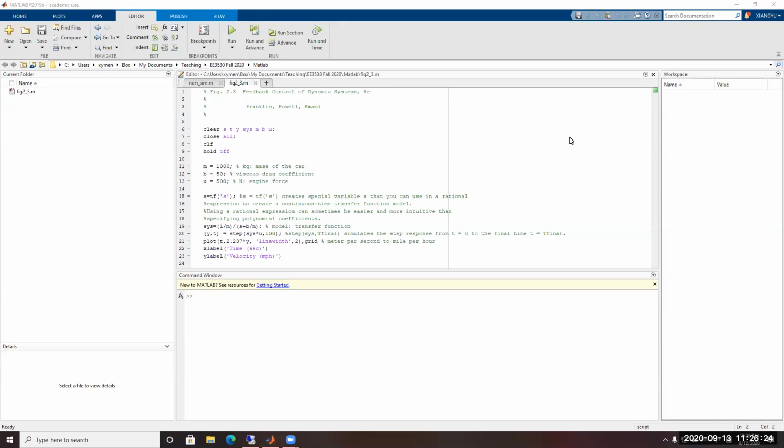In this video, I'm going to show you how to find the step response of a control system. Let's still use the example we discussed in the class about the vehicle cruise control. Let me explain this code to you line by line.